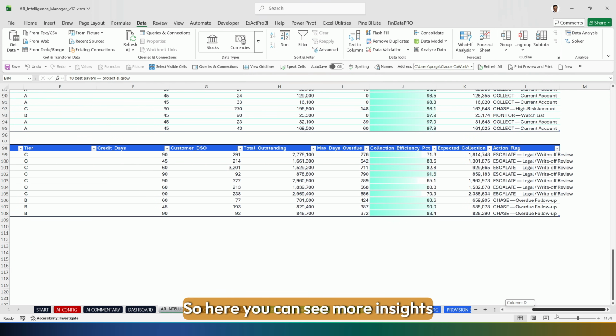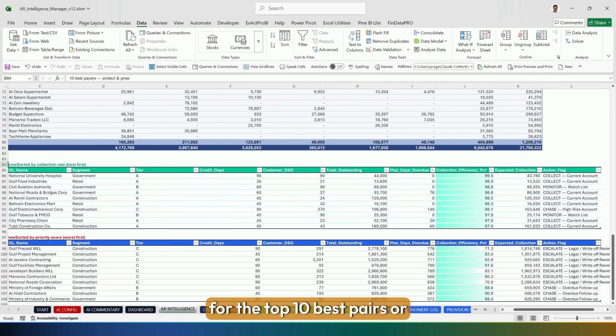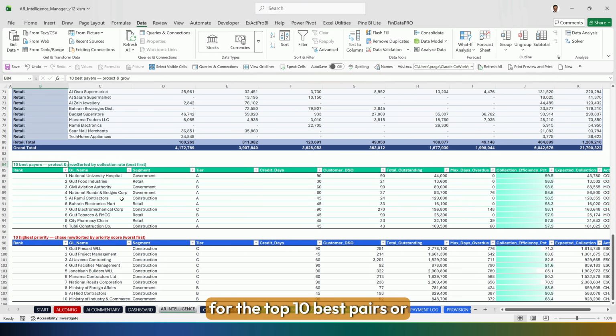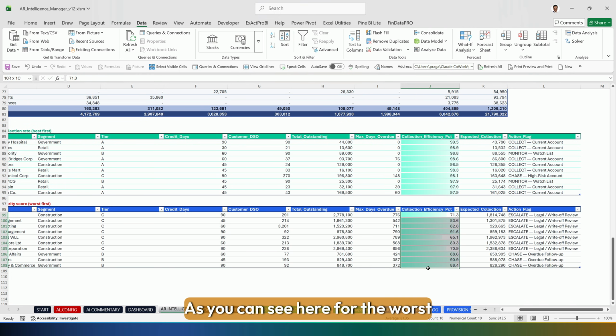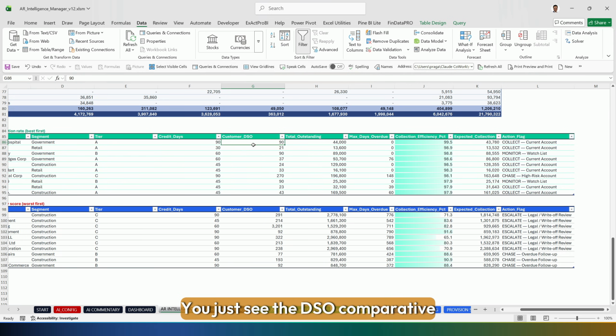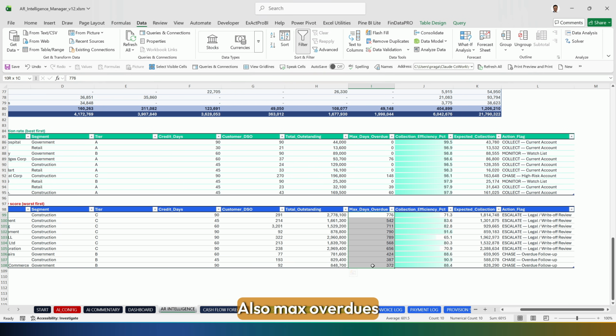So here you can see more insights. For example, for the top 10 best pairs, you can see all the KPIs, including collection efficiency, expected collection, and the action, as you can see here. For the worst as well, you just see the DSO comparative, a big difference, and also outstanding, and also max overdues.